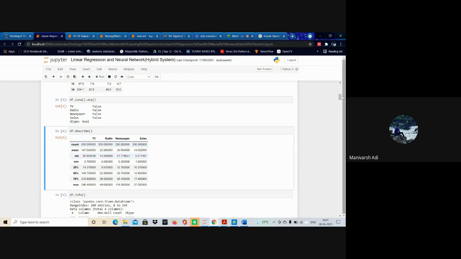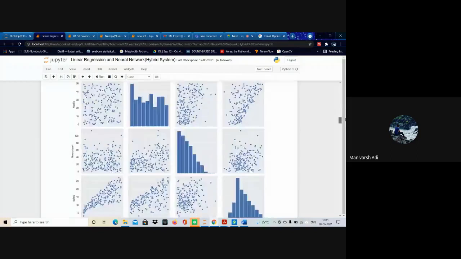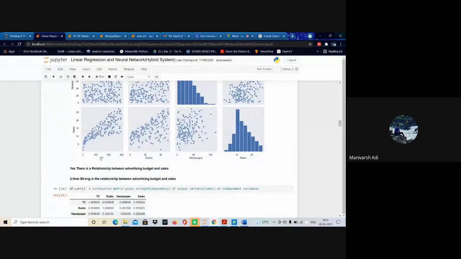We can see clearly here that TV and sales have a correlation, a positive correlation. It starts from zero, and if you go on increasing this value, it goes in an upward way. For each and every value, there is something increasing at each and every point.